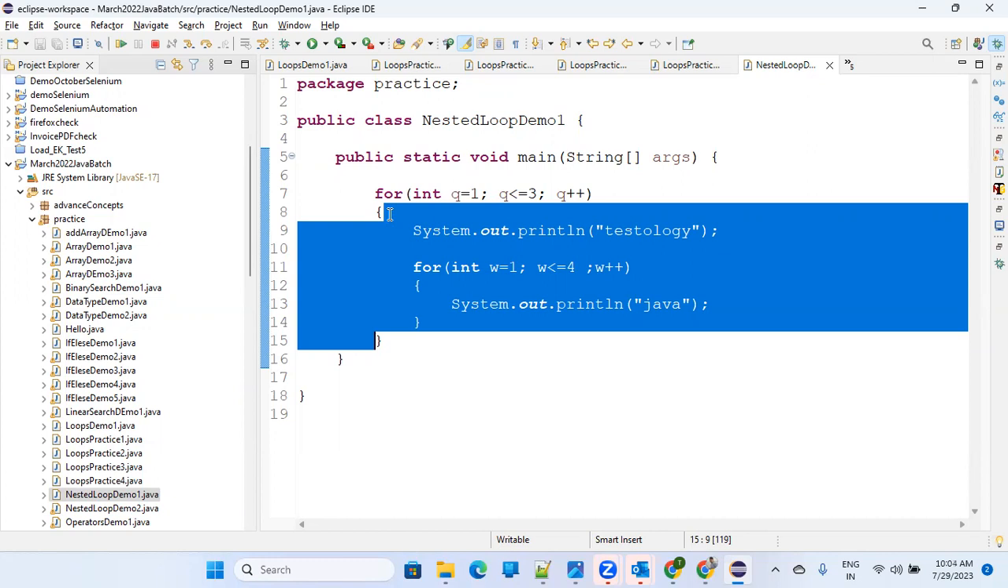Then q will become 3. For q equal to 3 also, this is going to execute. Now the value will become 4. Once q becomes 4, it will come out of the for loop, which is line number 15, and there is nothing after line number 15. Line number 16 is the end of the main function, and then it will come out of the program itself. Fine, that's it.